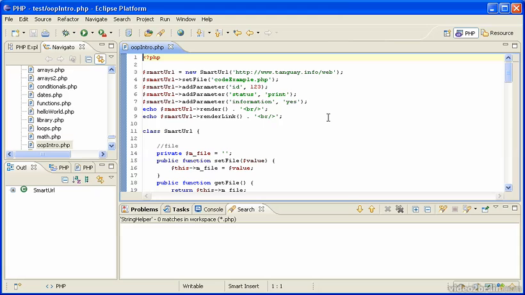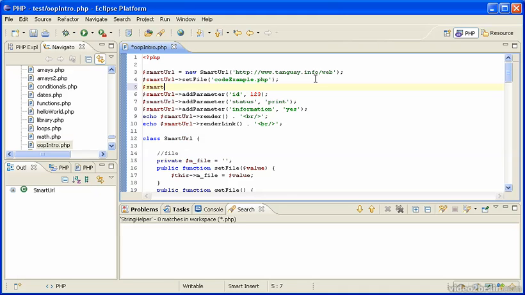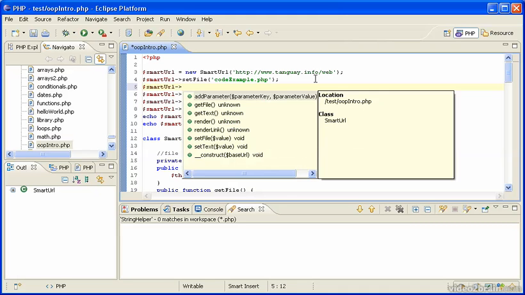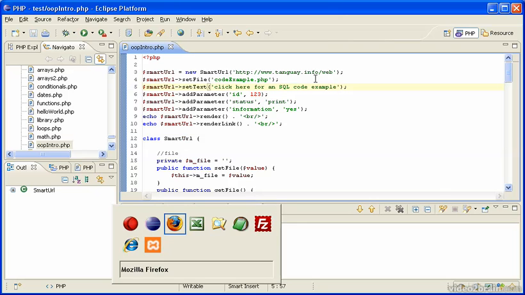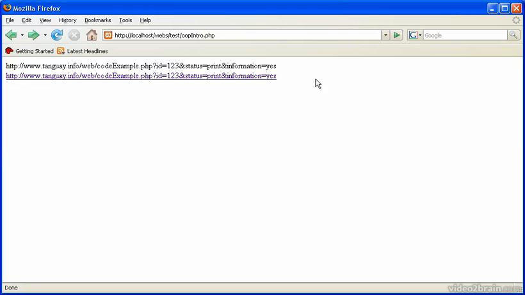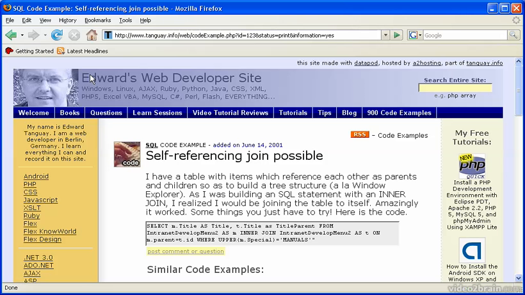We can do this anywhere, which is very flexible. Let's do it up here right after we instantiate the object. So now we have a set text: Click here for an SQL code example, for instance. Now that we set the text, it changes the output of render link like this, but under it is still the URL.